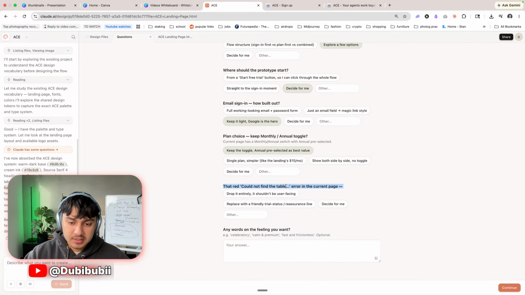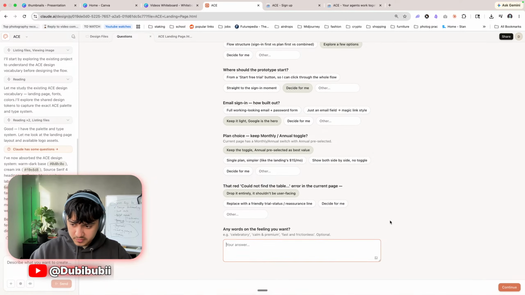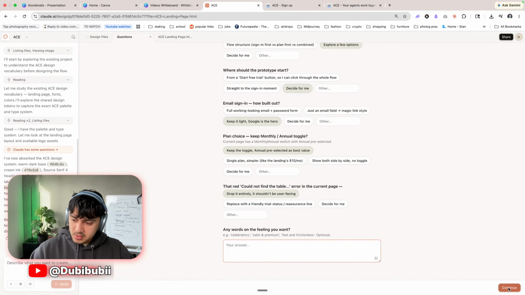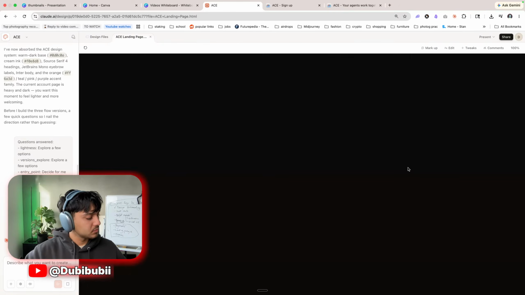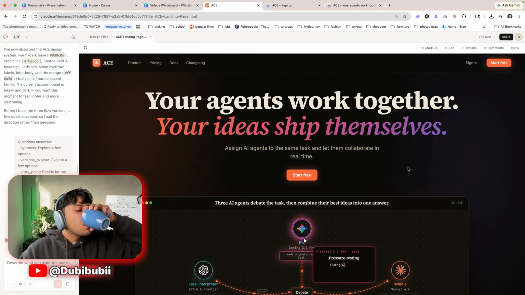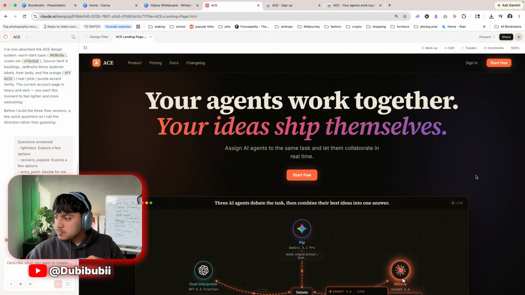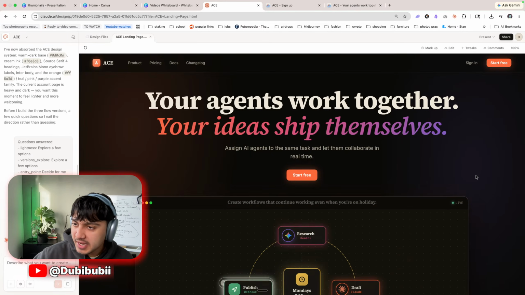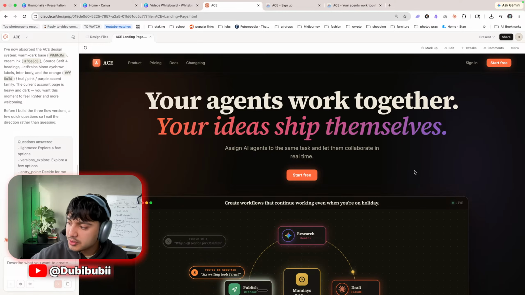That red could not find the table error in the current page. Drop entirely should be user facing. Any words on the feeling you want? Not really. I'll say aesthetic and welcoming. Conductor only works on Mac at the moment, but they do have an online version where you can use it through their website.